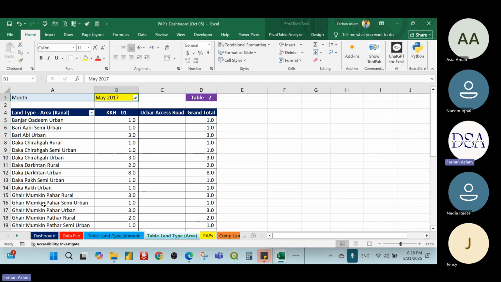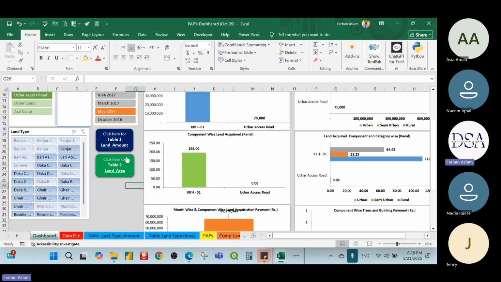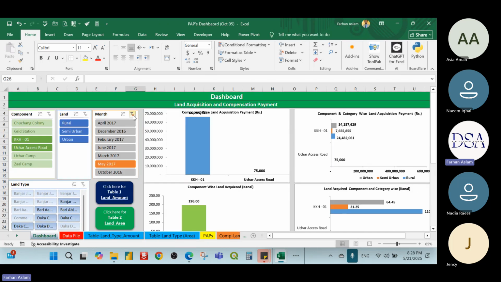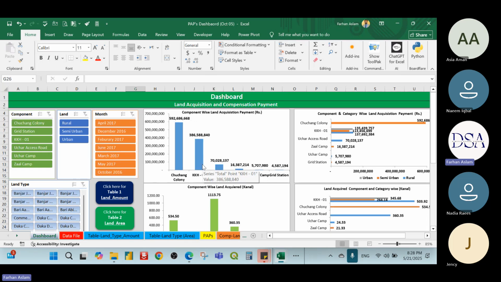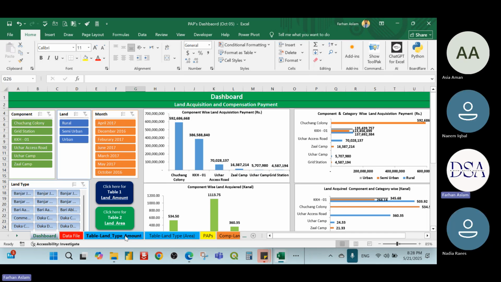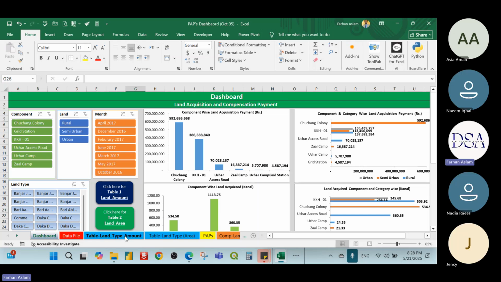And if you want to go to the dashboard homepage, go here. If you click this cross button, which is actually a filter, this slicer is called a filter as well. So if I click on this cross button, the dashboard will come into the actual form.